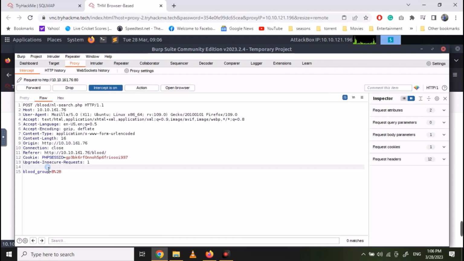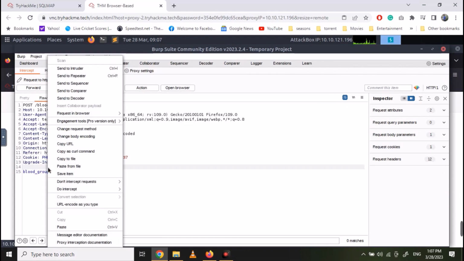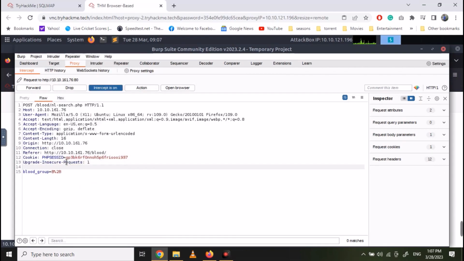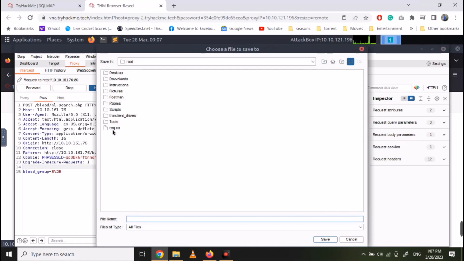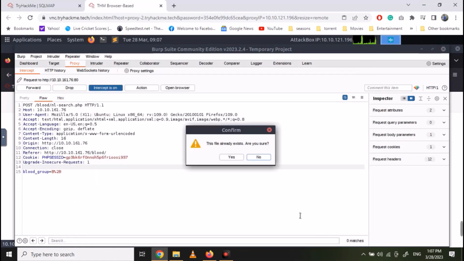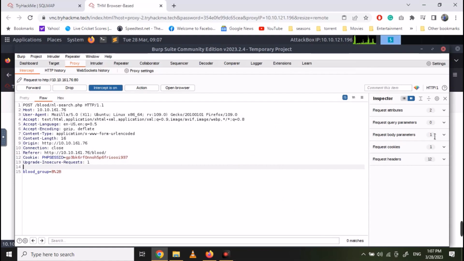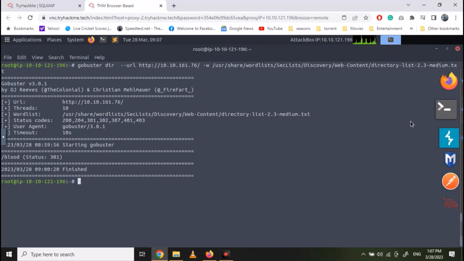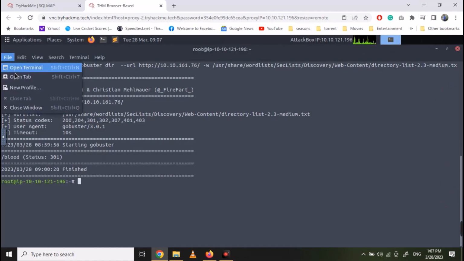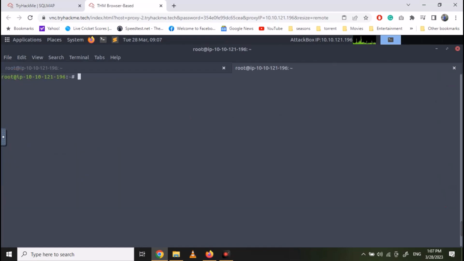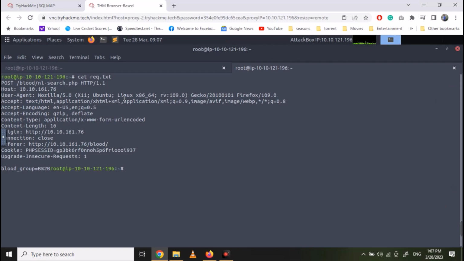Now right click the request and save it in a file. Give it the name request.txt and save it. Now open the terminal and let's use SQLMAP to check for SQL vulnerabilities. If you cat out the request, you can see that we have successfully captured the request.